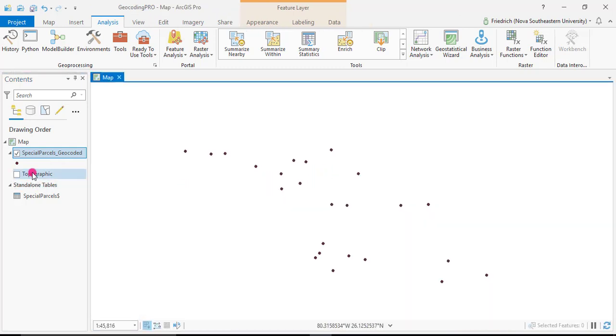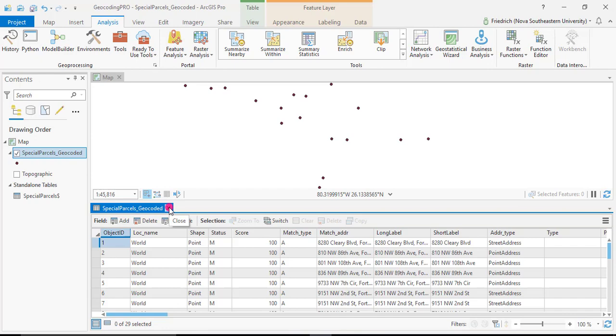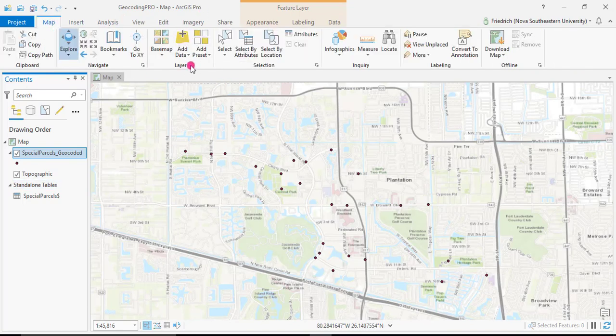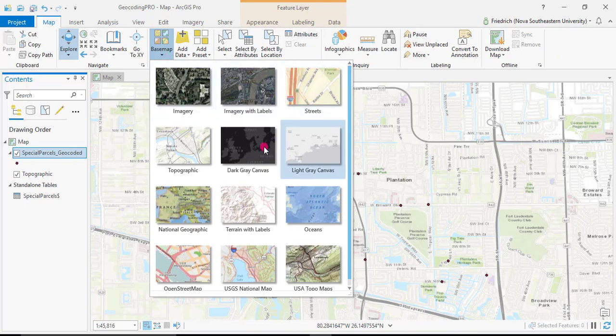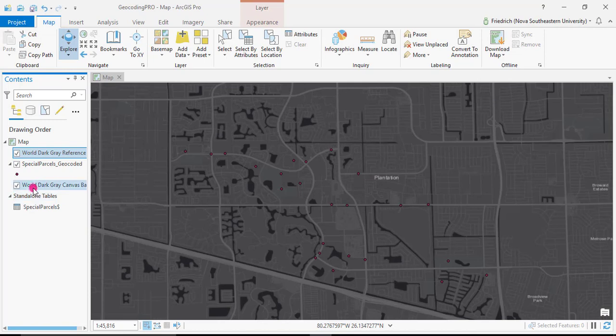All right. Any questions? How do you close that table? X marks the spot. Here. Close. All right. Do you guys actually see this? Let me change the base map. What did we say we did? Does this help you guys?